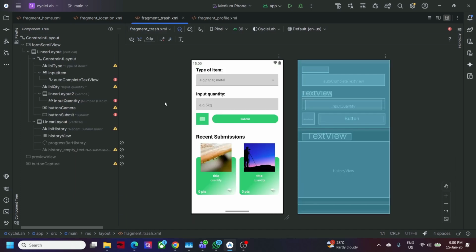So next, our third page is the submit page. Our goal is to streamline the data entry process for recycling submissions. So we use an autocomplete text view for the item type to minimize typing errors and speed up the form. There is a recent submission section at the bottom that gives immediate visual confirmation of the user's history. We use card overlays for points to reinforce the reward system visually.